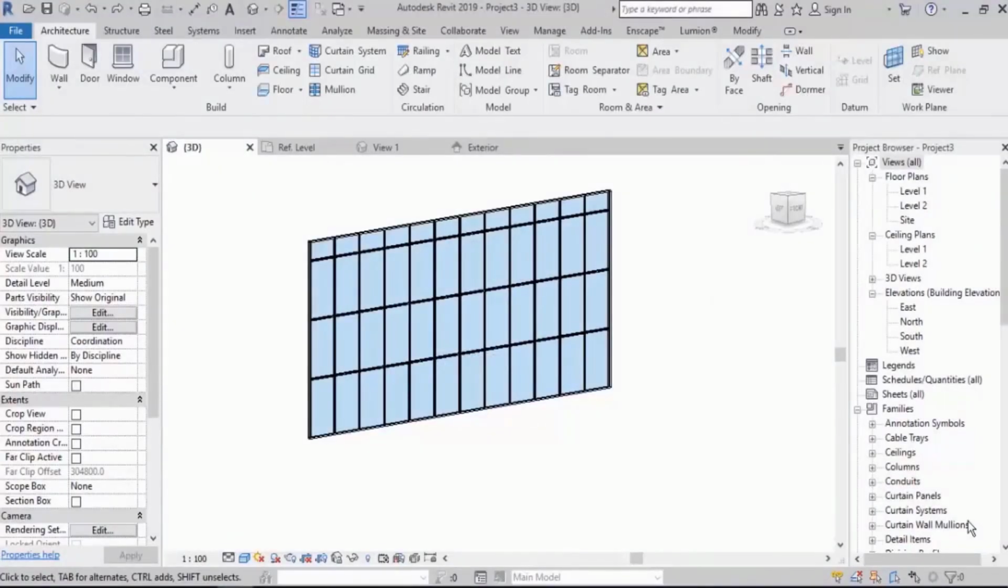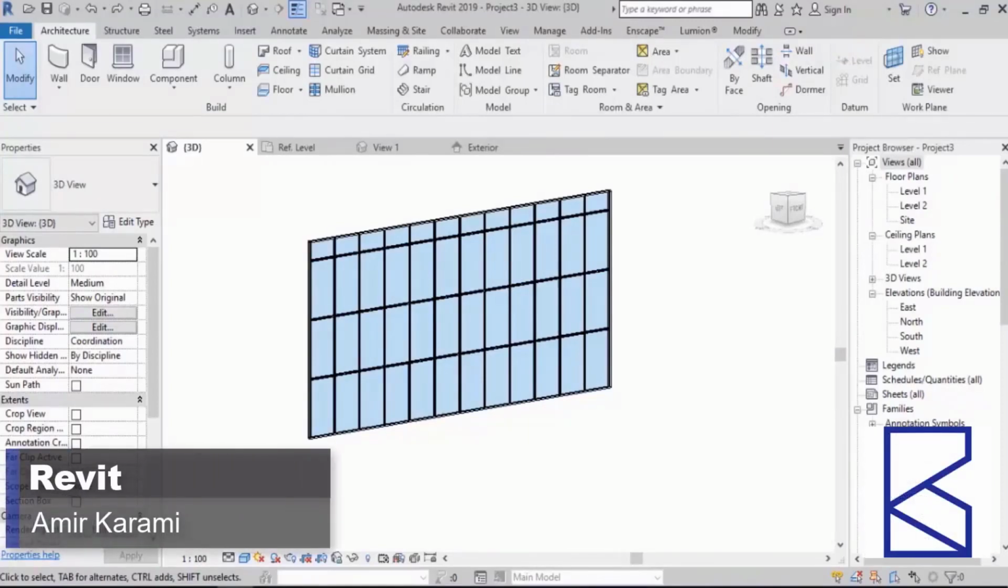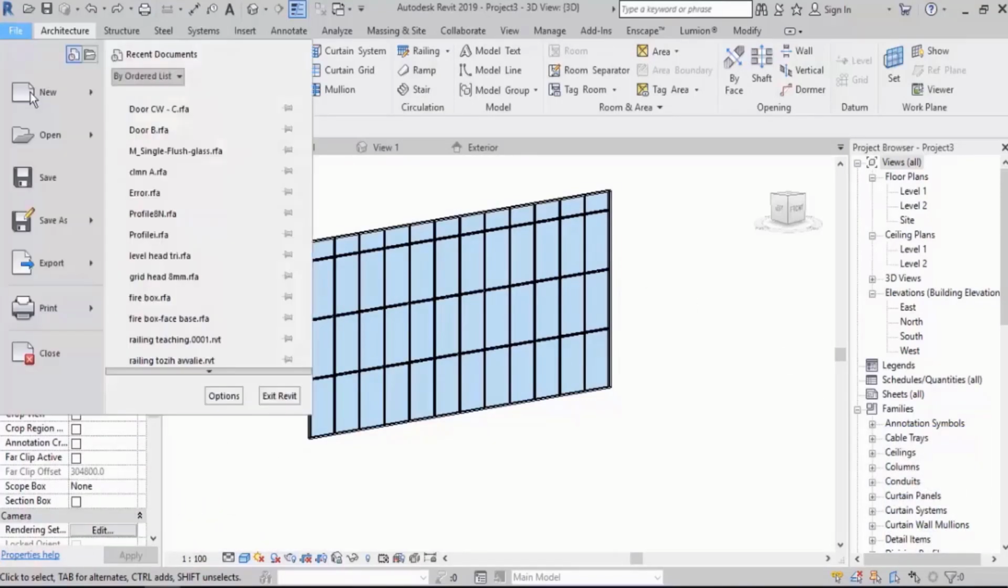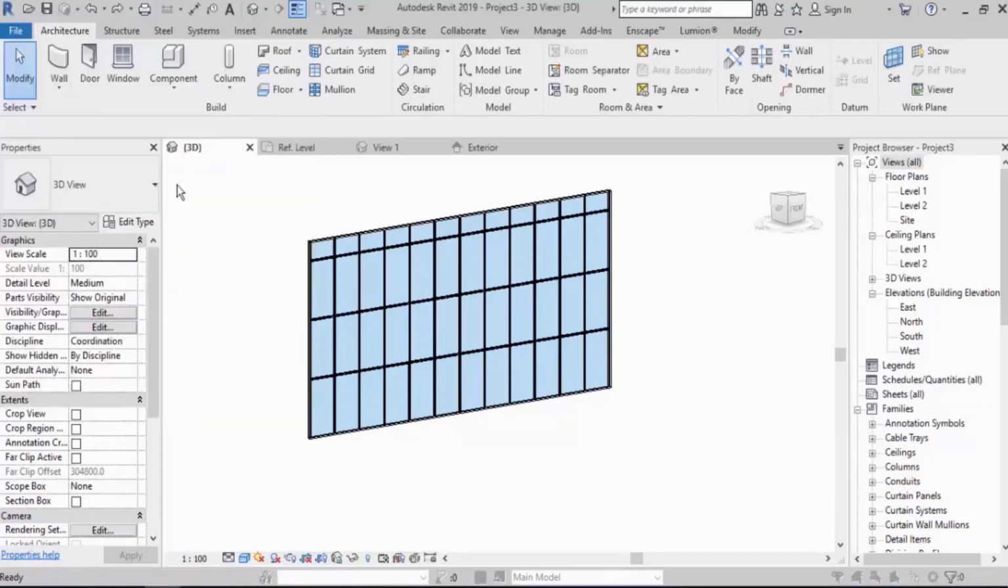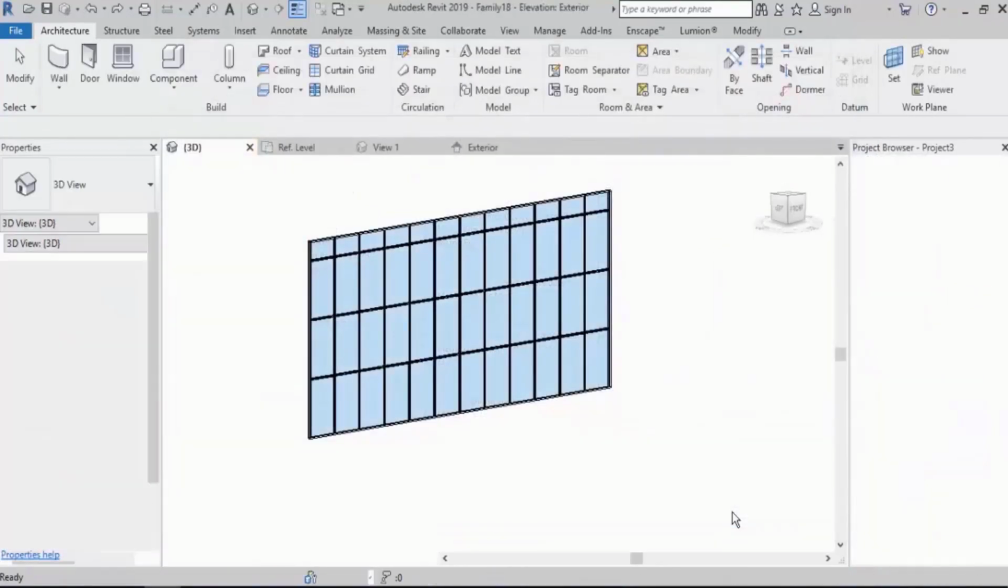In this part, we're going to talk about how to design double glazed panels for curtain wall. Well, at first, we're going to have to go to File, New, Family. There is the list of templates of family. Select curtain wall family.